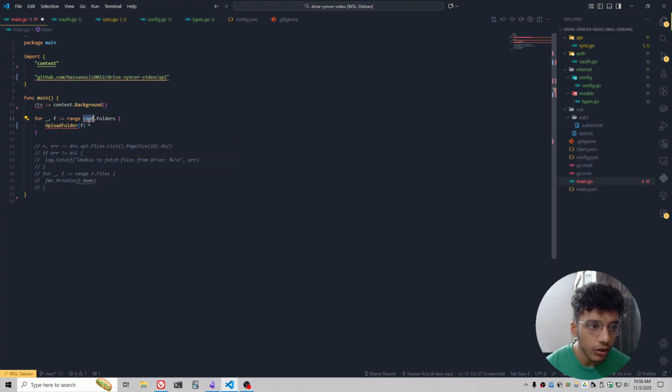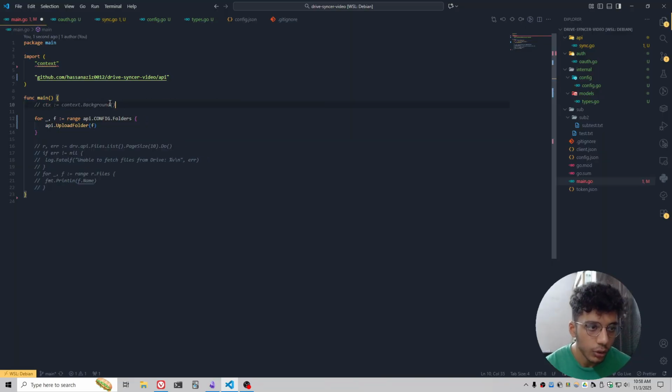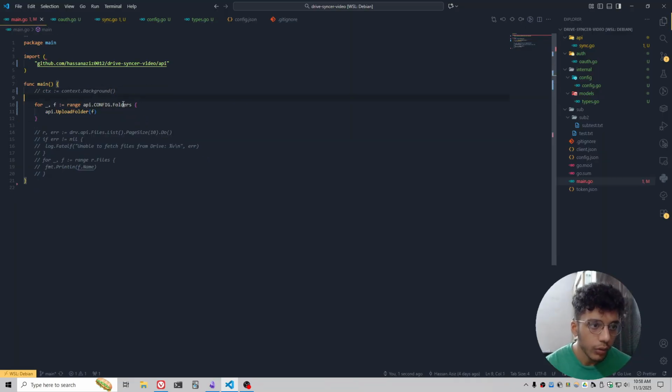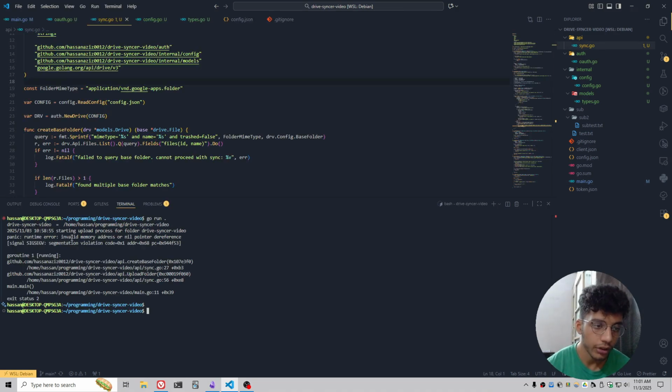And speaking of folders, we can get the folders from, let's say, api.config. And we can get this upload folder function from api.upload folder as well. And we don't even need this context anymore, so I'm just going to remove that as well. And with that, all of the errors have been solved. So hopefully this whole thing is going to work. I'm going to try to upload something and let's see if that works. Okay, so a bit of an error over here, invalid memory address or nil pointer dereference.